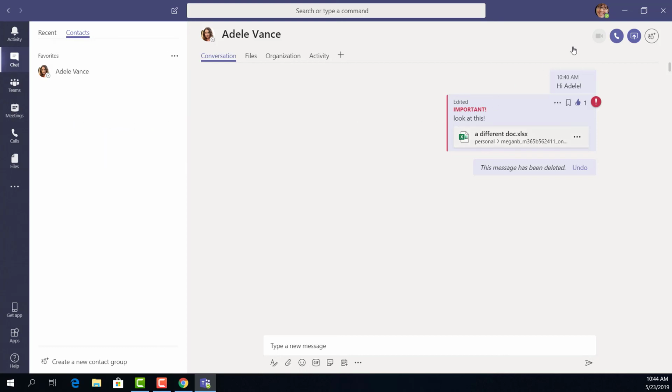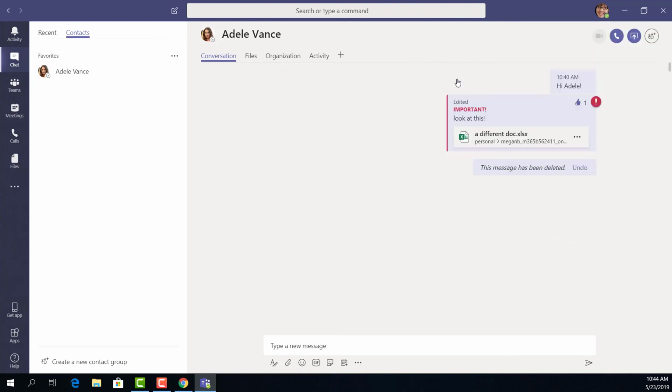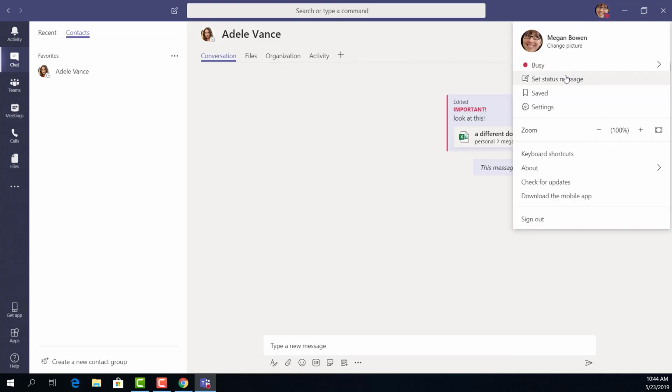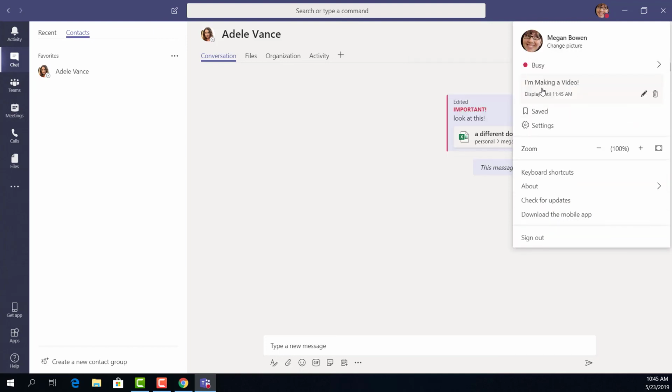To set your status, simply click on your picture in the top right of the screen. Where it says Available, you can click that and change it to one of the other options. You will also be able to set a status message by clicking on Set Status Message. From this window, you can type whatever you would like and change how long it will be listed for. When you're done, just hit Done. That covers the basics of Office 365.